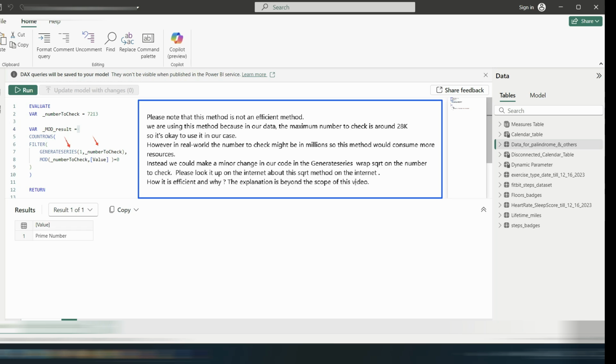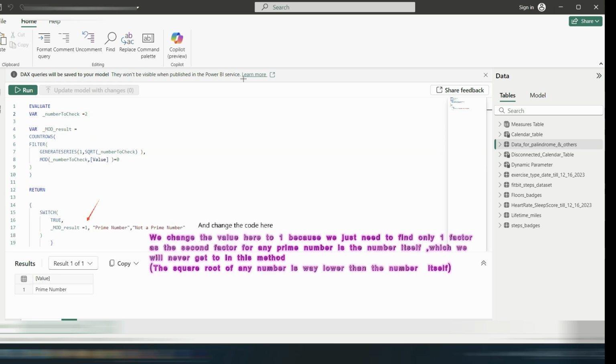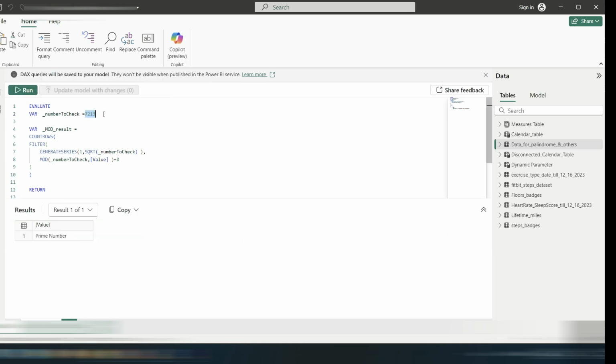And also in the return statement, we have to make a change here because as we know, we need to find only one factor, because as we remember from the prime definition, 1 and the number itself, right? It has only two factors. It is divided by 1 and the number itself. And in square root, we know that any number is way lower than the square root of the number. So the square root of any number is lower than the number itself. So now that we are ready, we can just make changes here.